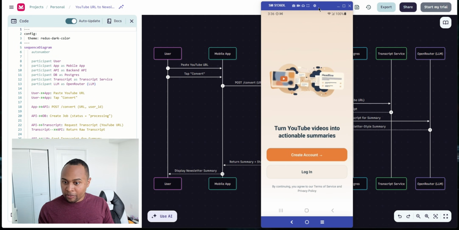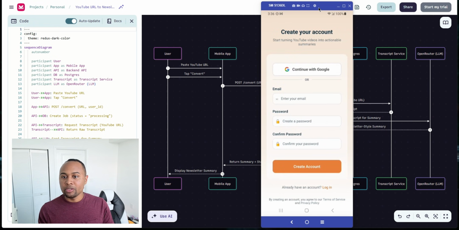Starting from this screen, this is the screen where users can sign up or log in. If I click on create account, you can see it says create your account. It has the Google social login feature, and this actually works. I'm using the Firebase SDK to have that working. Or the user can input their email address, create a password, and use that to create an account.